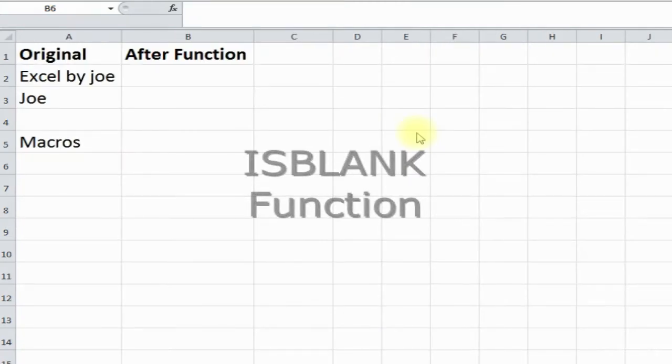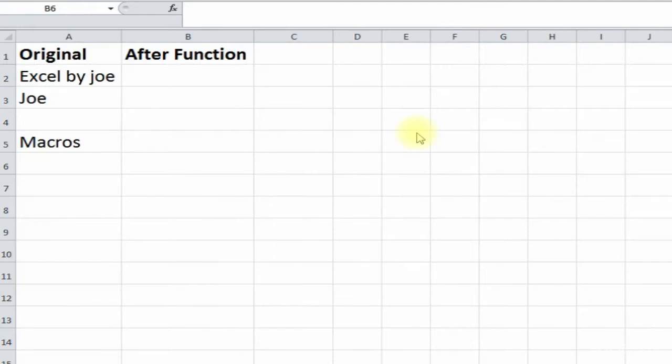The ISBLANK function is really like an error checking function, and it pretty much does what the name says. Is the cell blank? It returns a logical: if it is blank, it returns true, and if it's not blank, it returns false. This can be used in more advanced functions, maybe with an IF statement to find out if something is blank, then do this or do that. But we're just going to go over the ISBLANK function here.